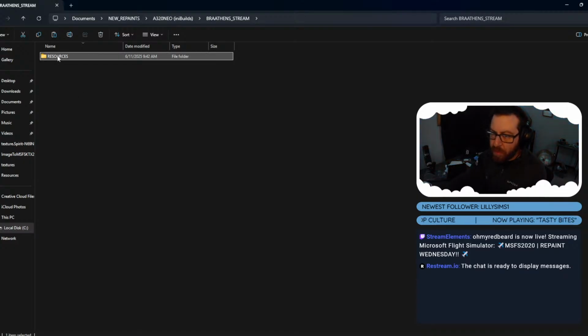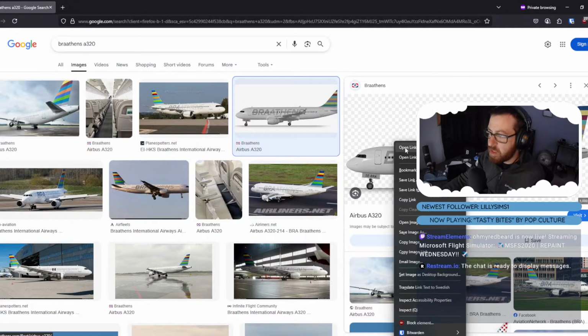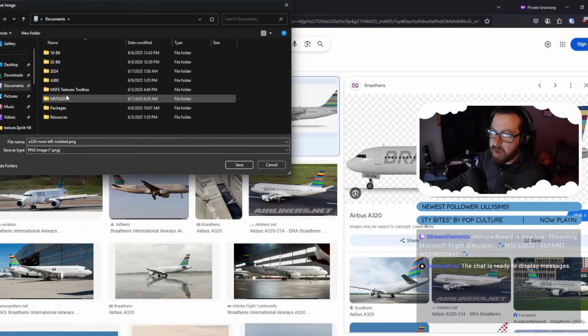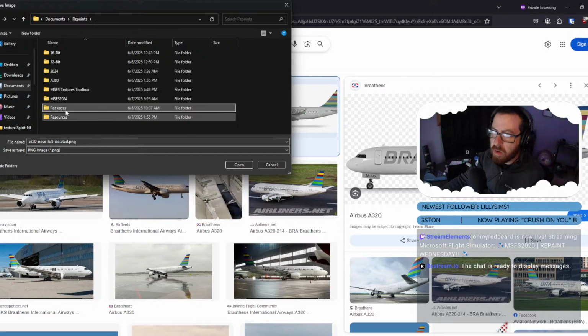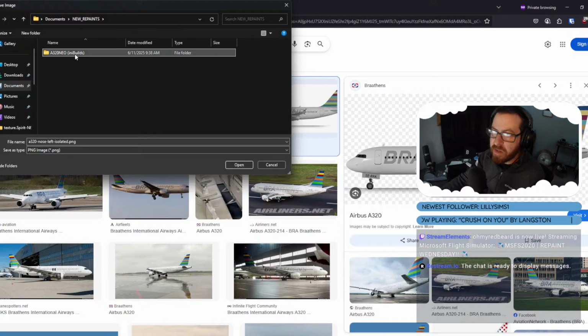So we're going to create that folder and go into that folder. This is going to give us some great data and details to work off of. So I'm going to save this image. Back, paints. Oh, where did I flip it? Oh wait, I forgot. I made a new one. New repaints, Brothan's Stream, and Resources. So that's going to be a first step there.